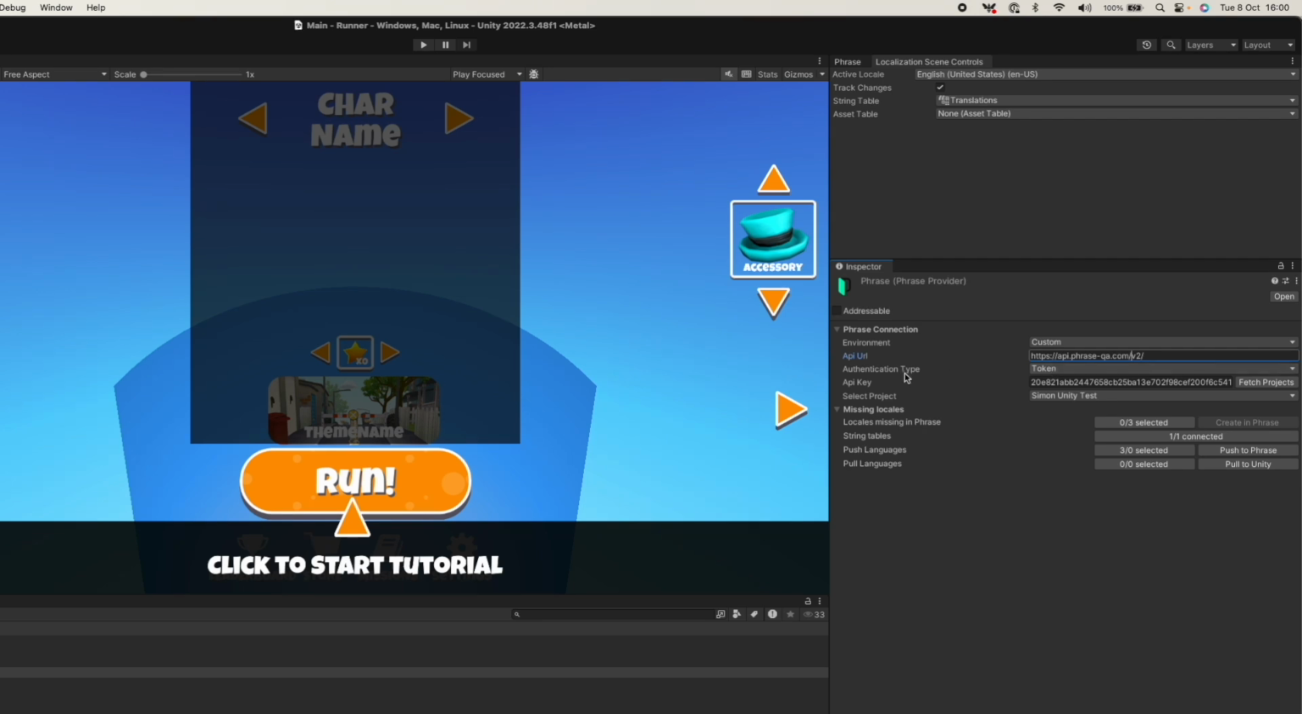You've got, under authentication type, token or OAuth. And if you clicked on OAuth and clicked on login using OAuth, then if you were logged in already, you would immediately get redirected back here and you would have the option to fetch your projects. I'm going to use token in this case.